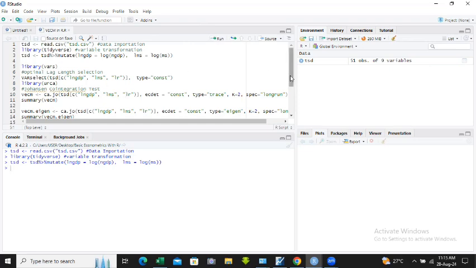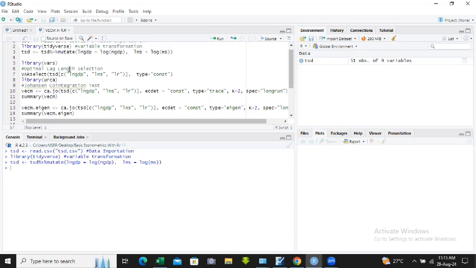So now to estimate the vector error correction model, we follow the same procedure, the same thing we did when we wanted to estimate our VAR model. We are going to use the same package, vars, to estimate both the vector autoregressive model, that is the VAR model, and the vector error correction model. So let me load the package vars.